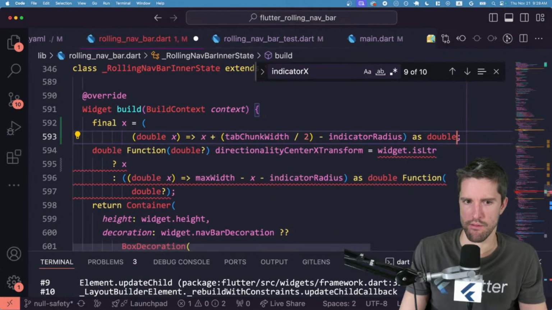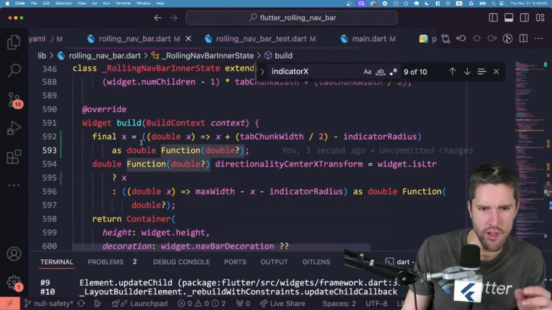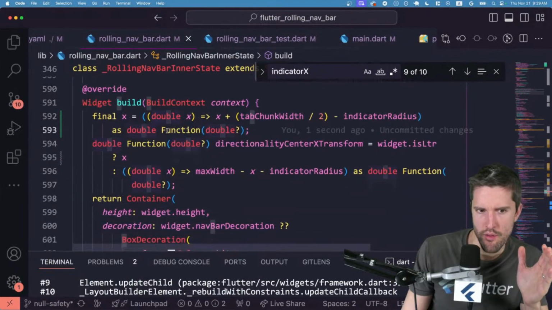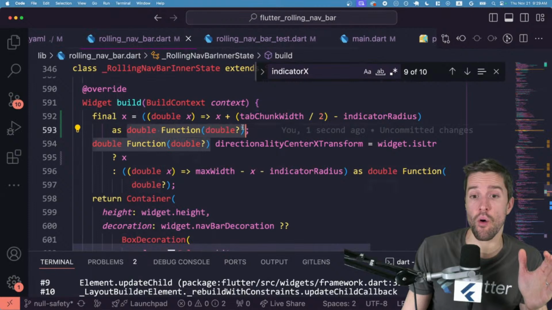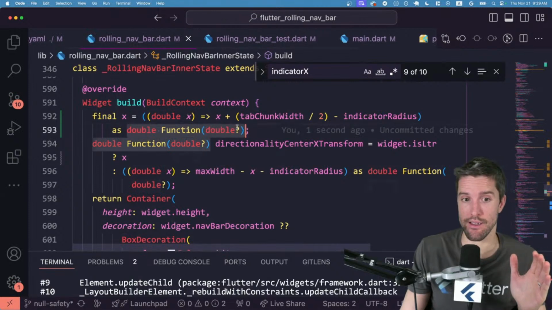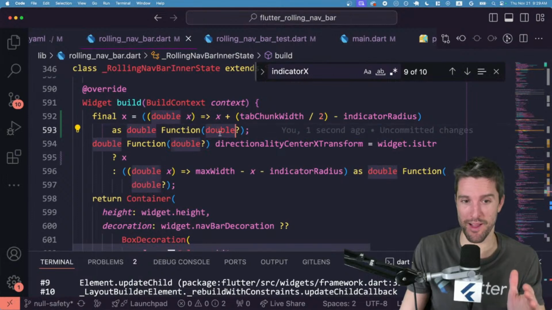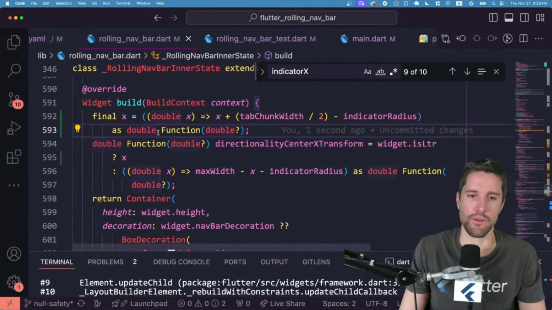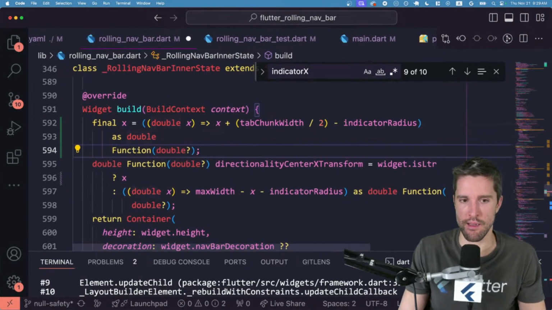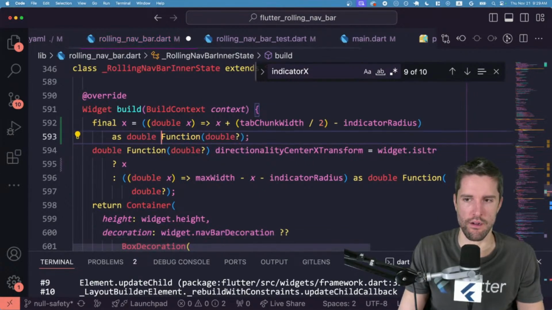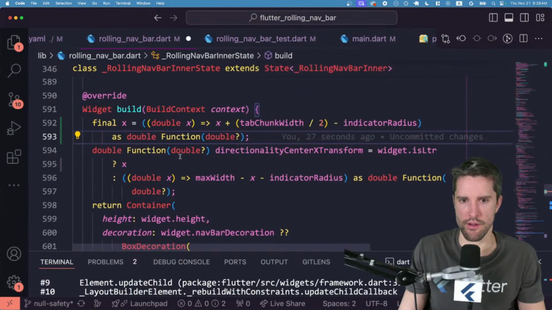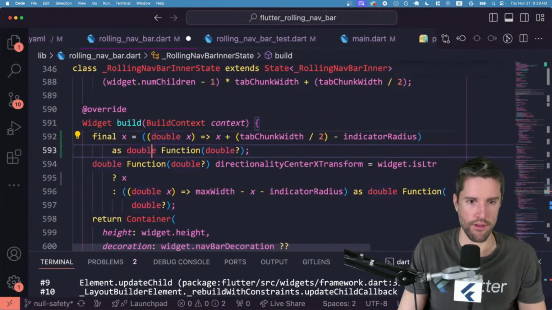Now it's not as double, function double. Oh, this is the whole thing. That's the cast. Oh, it's a function that returns double and the parameter is double. Oh my gosh, when the new line was here, are you kidding me? That was so confusing. Wow. Old Dart code is different than new Dart code.